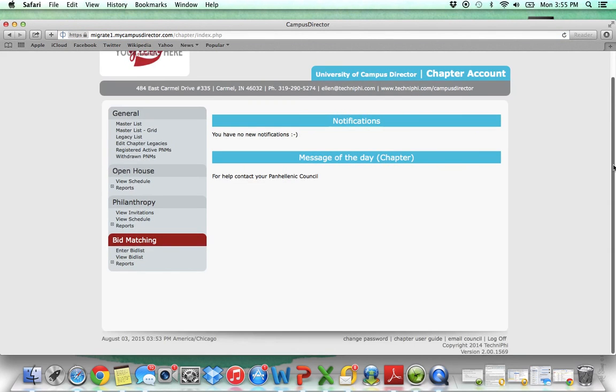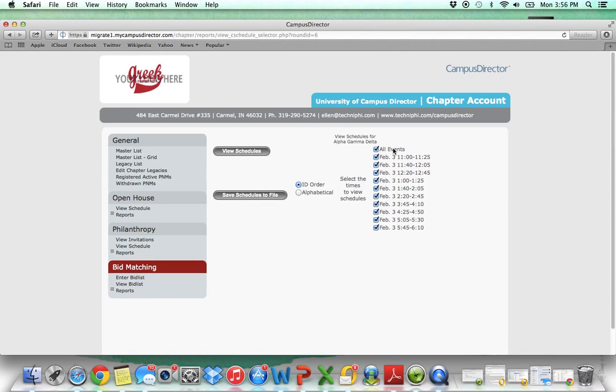Once the scheduling is complete for your chapter, you will note that by logging in, the round is now in gray and you can click on View Schedules. By viewing your schedule again, you can check which events you want to view and view your schedules accordingly.